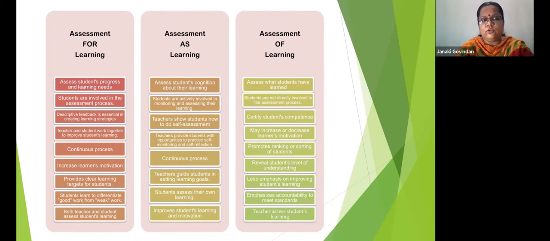And finally, we look at assessment for learning, the one on the left-hand side. This is what we're going to focus on a lot in today's session, assessment for learning. We assess students' progress and learning needs. What does a child need? In both assessment as learning and for learning, we are just facilitators. Assessment as learning and AFL, assessment for learning, both go hand in hand. They cannot be divided. If you notice the key aspects of both of these assessments, they are almost similar. They both go hand in hand.